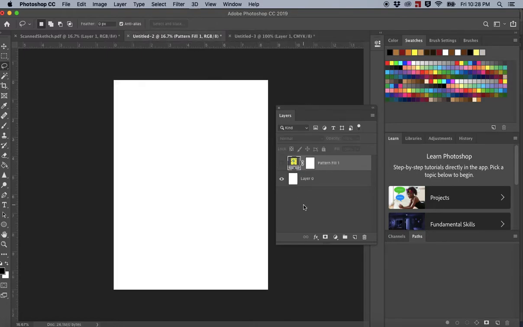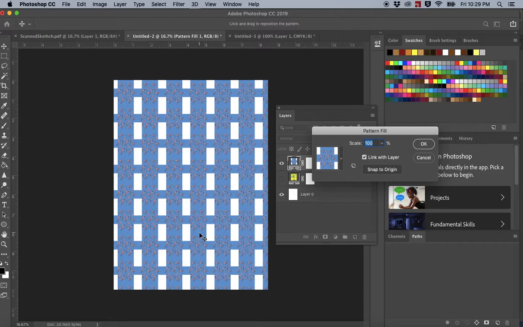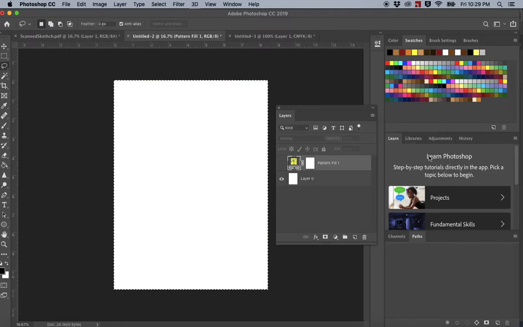So if I was to go back to my third file and click on the cookie, hit Command A, click on the cookie, Pattern, and this is what my pattern looks like. That is not what I want. It looks kind of cool, but that's not what I'm going for. That's not the pattern we created in Illustrator. So let's cancel that. We're not going to use that.